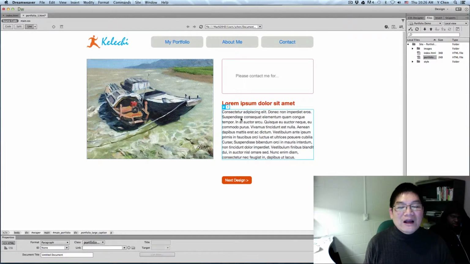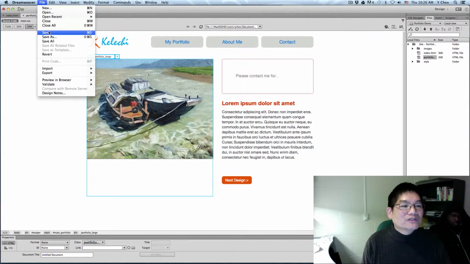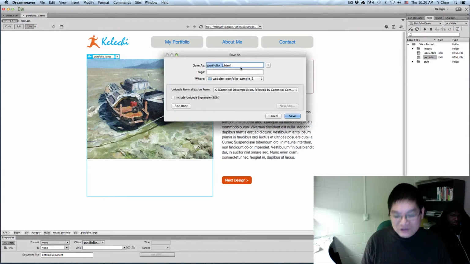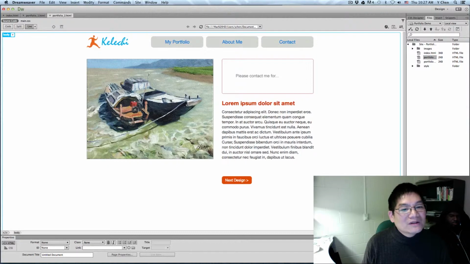What if I'm going to continually create more portfolio detail pages for portfolio 2 and portfolio 3? You can do it right from here. Let's save this page first, and then we're going to save as and change it to 2, making sure it's in the root directory, and then save it. Now I have a new page called portfolio_2.html.